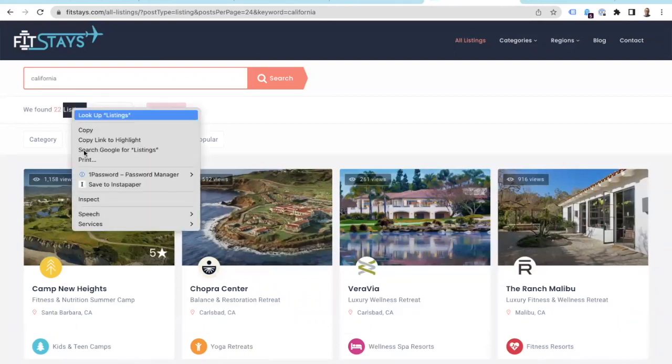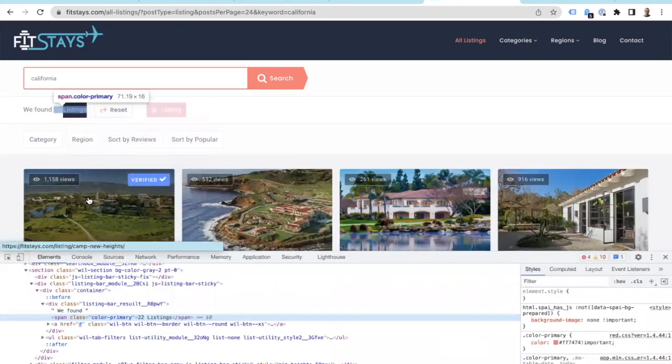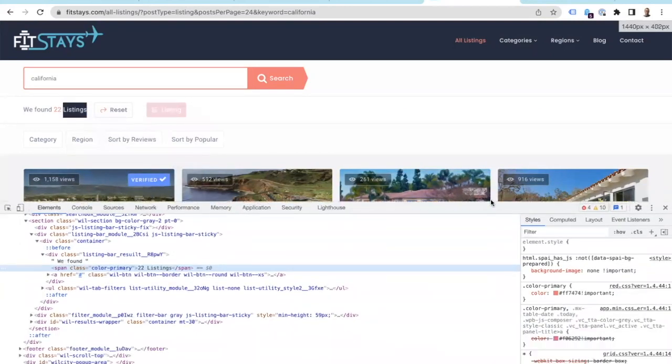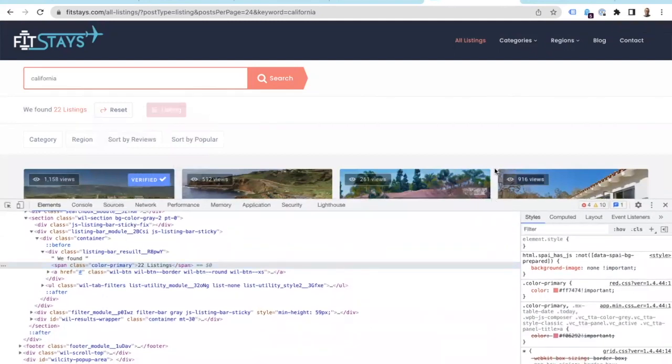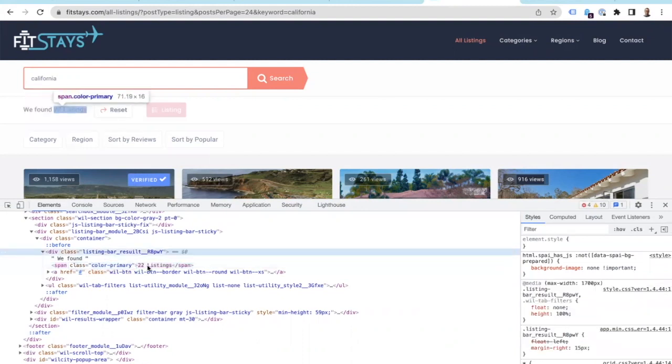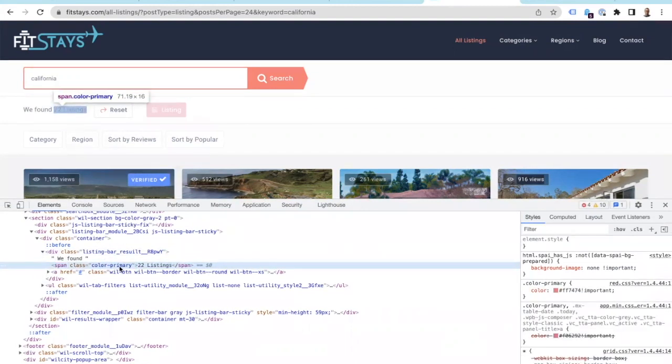I'm going to right-click, inspect, or inspect element. It might be different depending on what your browser is, but right-click, inspect, and I can see here is the code. I see 22 listings. I see I've got a class here. I've got a class here. What I don't see is an ID. If this said ID equals the number of search results, that would make my life super easy because an ID can only show up once on a page. Well, it's only supposed to show up once on a page per the recommendations for CSS. But I don't have that here.